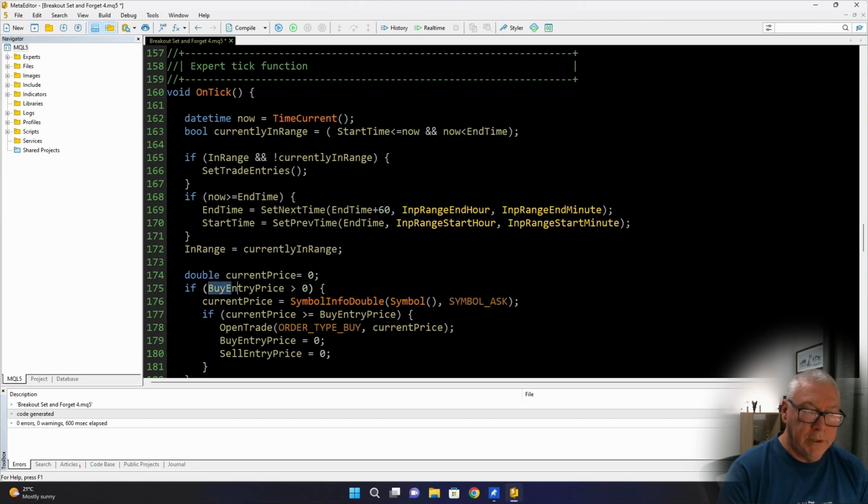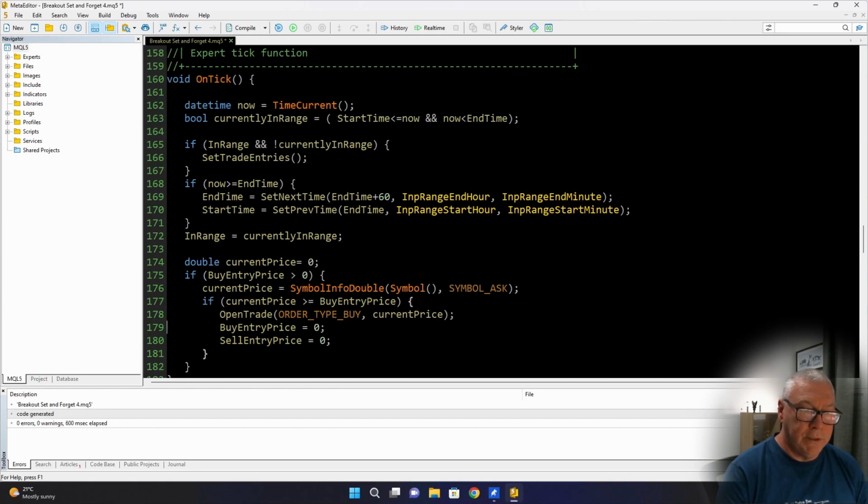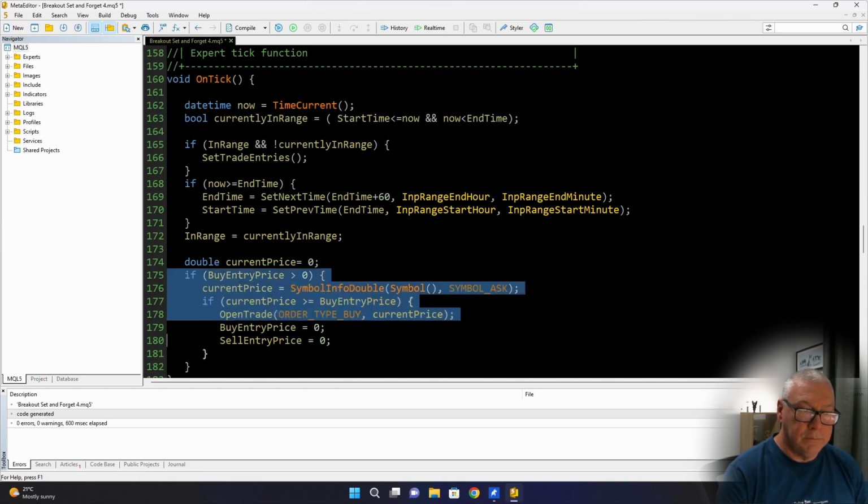So if my buy entry price is greater than 0, then I'm waiting to hit that trigger point. I check the current price. If it is greater than or equal to that trigger point for the buy entry price, then I will open the buy trade and then set the buy and the sell entry price back to 0 so that I don't trigger that again until we come out of the range again and they're reset in this set trade entries function. I will just duplicate all of that for the sell side.